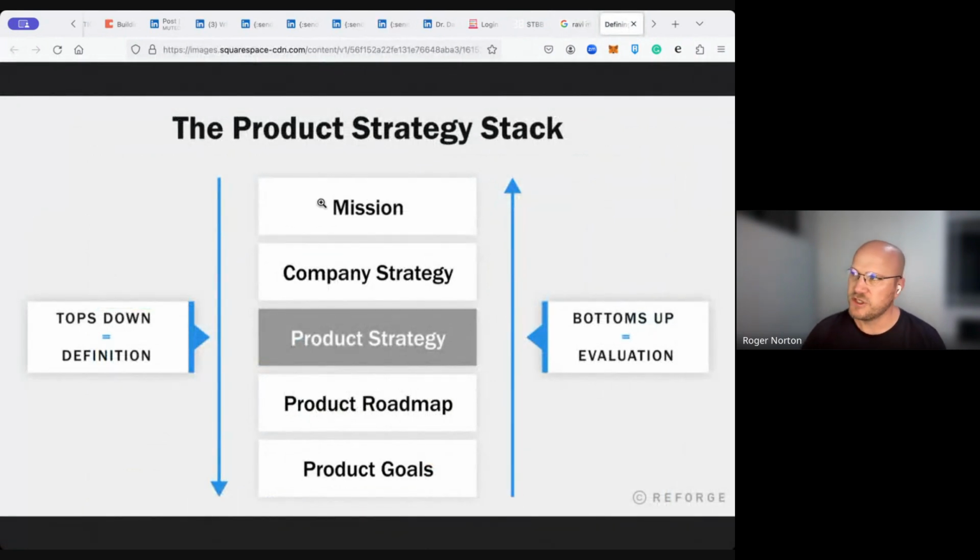So you have the vision/mission, company strategy, product roadmaps, and product goals. You define your vision and your mission. That then defines your company strategy, which is how you're going to achieve that. The product strategy is what you need in order to deliver on that company strategy. The product roadmap is what you're going to release in order to achieve that strategy. And the product goals are how you're going to measure whether that's working.